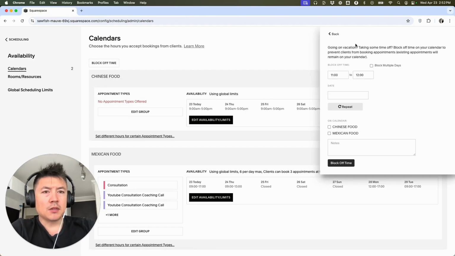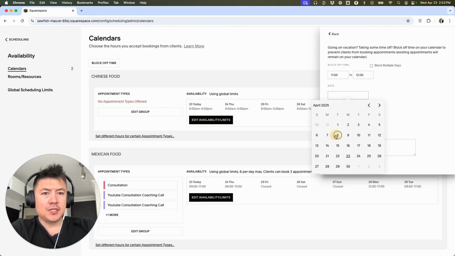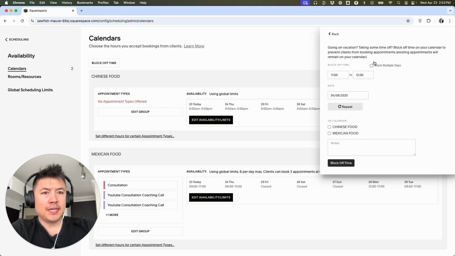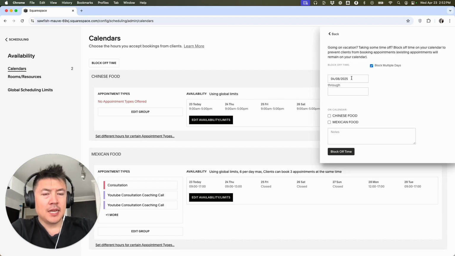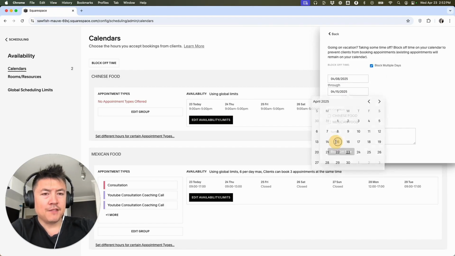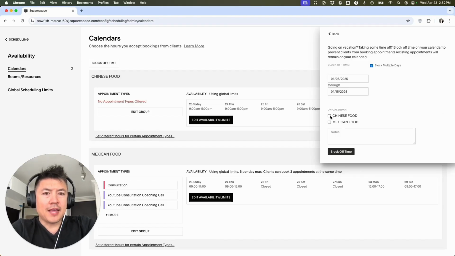All right, once you do that, you're going to see this little pop-up. So by default, you're going to be able to block off one day. So you can click right here and then choose the date. If you're going on vacation for multiple days, you can click right here, block multiple days, and then choose the date. Let's say from the 8th all the way until the 15th. And then you can go ahead and block off calendars. So you can do one calendar or all of your calendars.